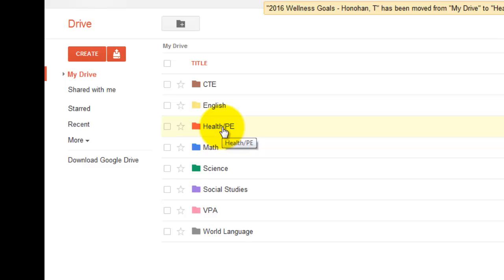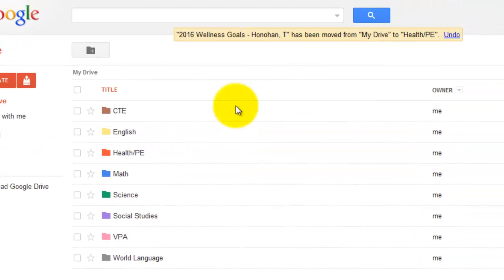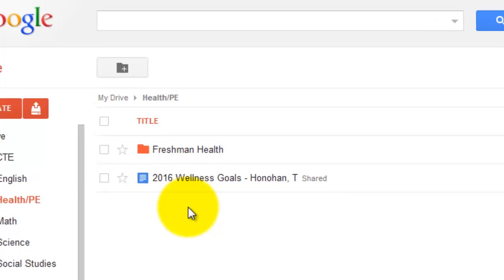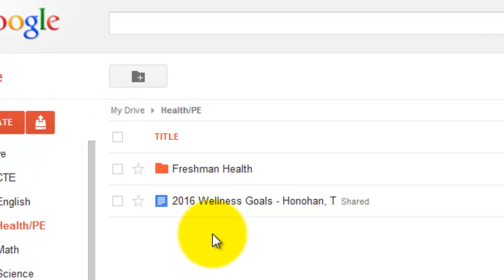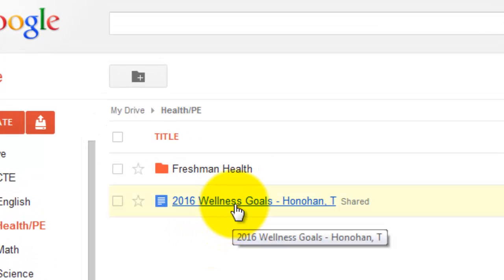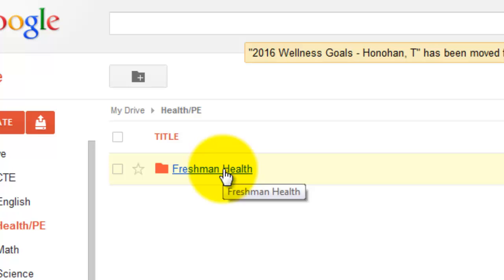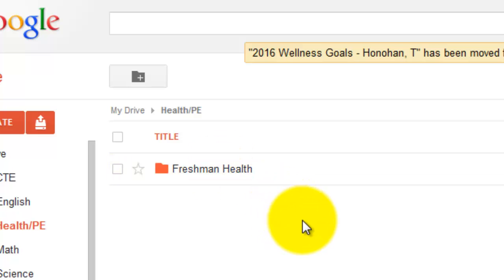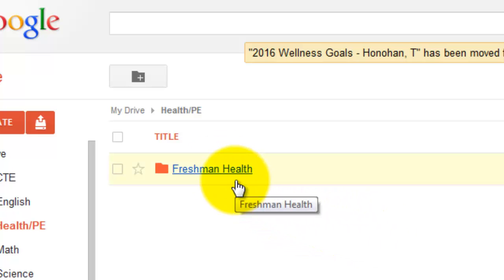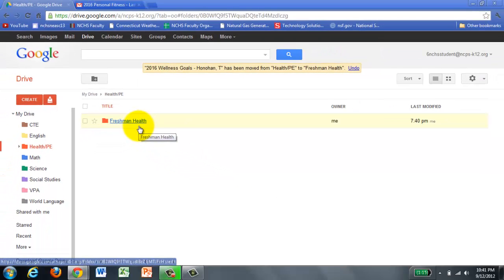You click on that. This little yellow dialog box will come up there. Let's click on that. Okay, well, that's a good step, but we actually want to get into health and freshman health specifically. So let's click on that and just drag it back in. So the idea is you're going to take those 4 documents and you're going to put them all into the freshman health folder. And that's it for this video.